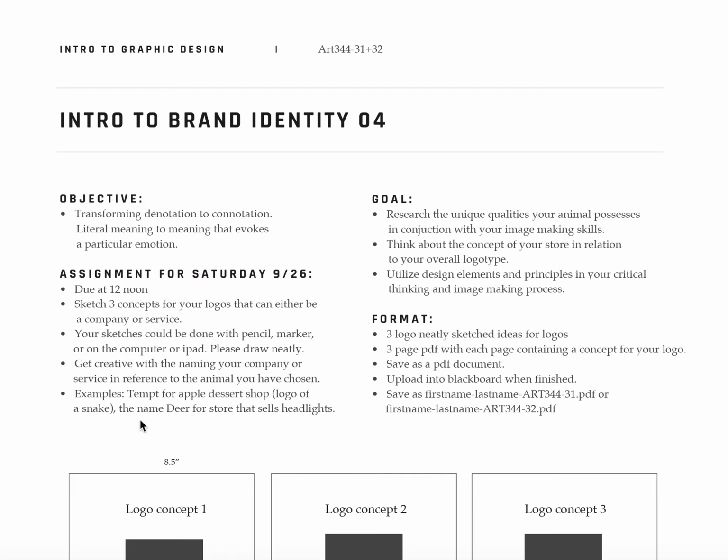You want to get creative with the naming of your company or service in reference to the animal that you've chosen. So some examples that I refer to in the lecture are Tempt for an Apple Dessert Shop, logo of a snake, and the name Deer for the store that sells headlights, and there's more details about those naming conventions in the previous videos that I've described.